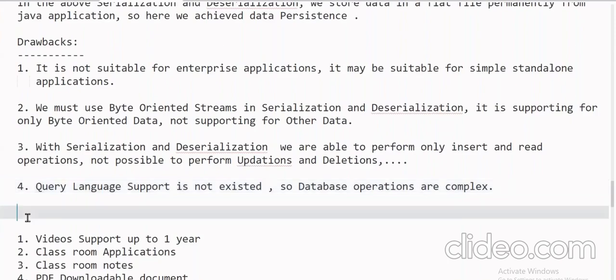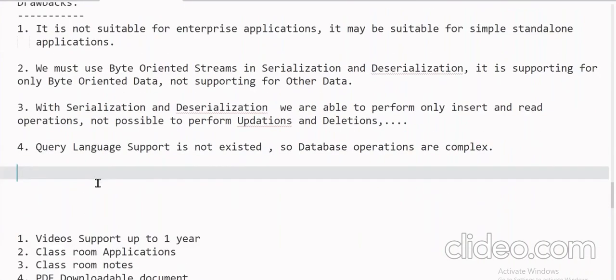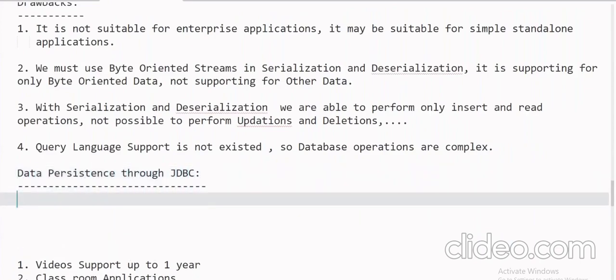After completion of this particular part, majorly these are the various problems, the drawbacks we can identify with serialization and deserialization. The next content will be what? Follow carefully. Now, data persistence through JDBC, Java database connectivity.